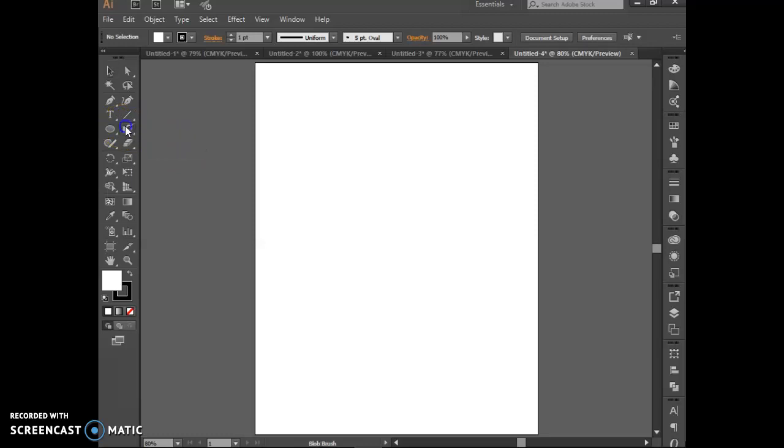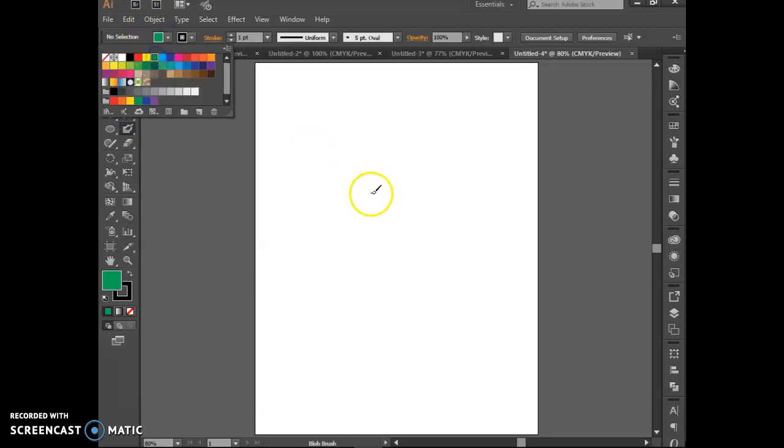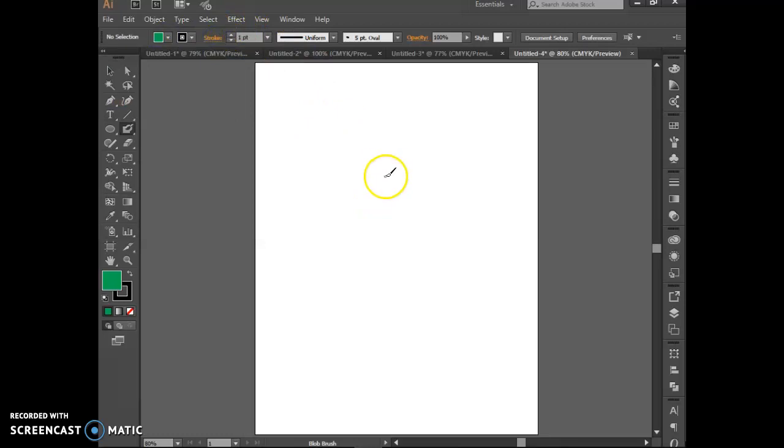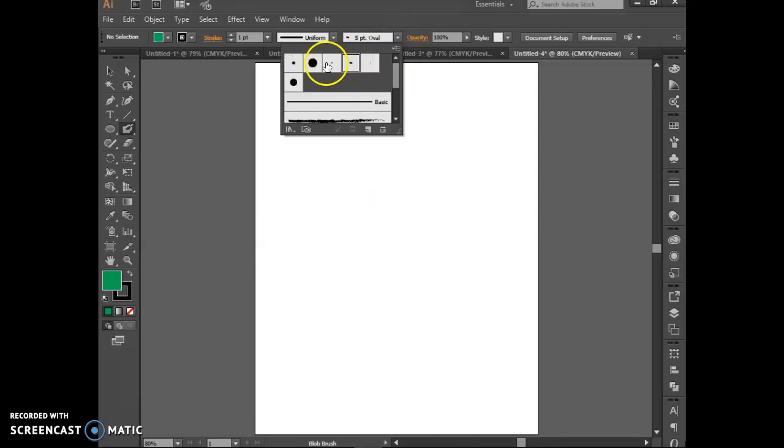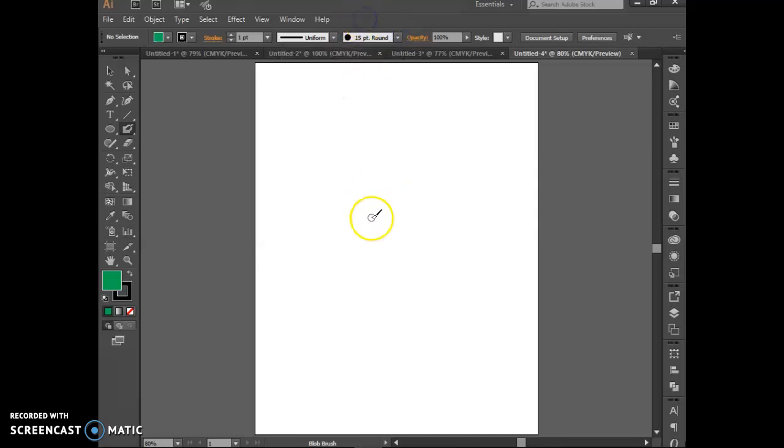The Blob Brush is a lot of fun. So I'm going to go ahead and give the Blob Brush some color so you can see it. You can see right now, it's a small, tiny brush. I'm at a 5-point oval. I'm going to actually go back to just a round.